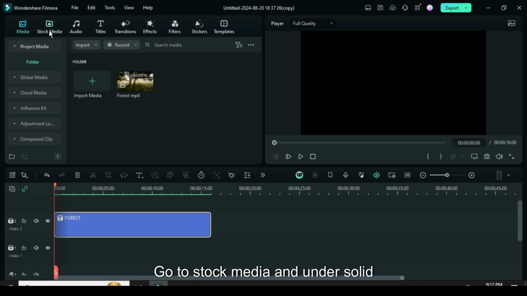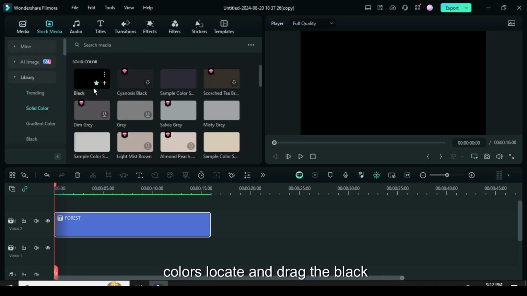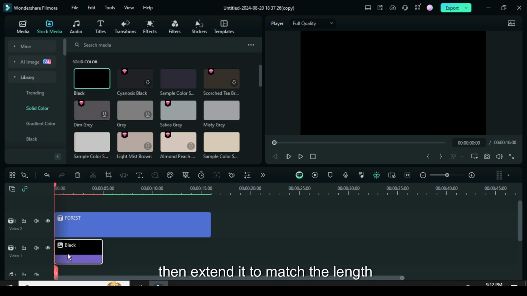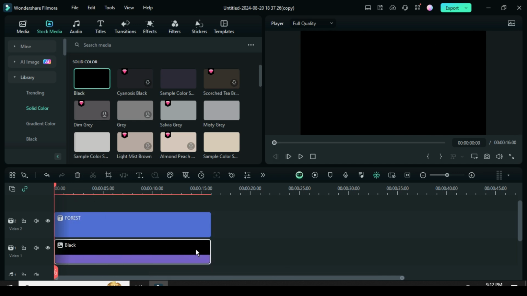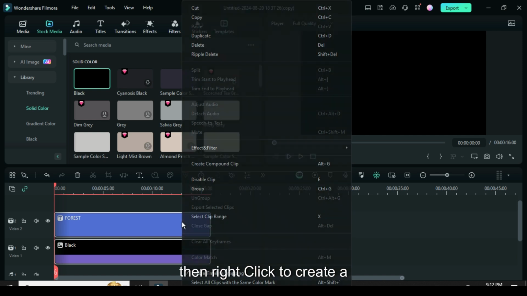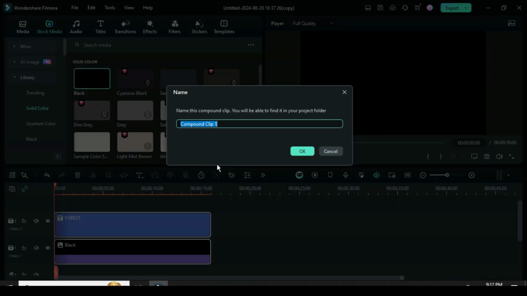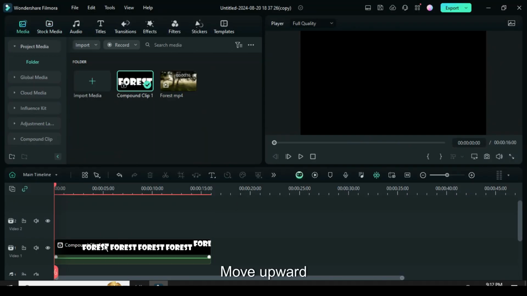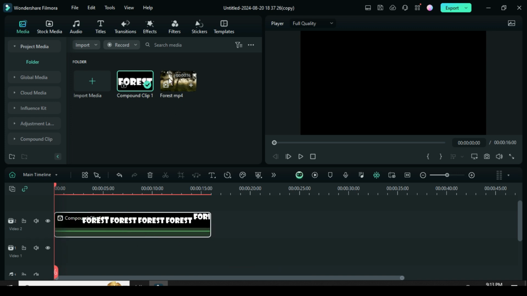Go to stock media, and under solid colors, locate and drag the black color onto track 1, then extend it to match the length. Select both, then right-click to create a compound clip. Move upward, drag down a video below.